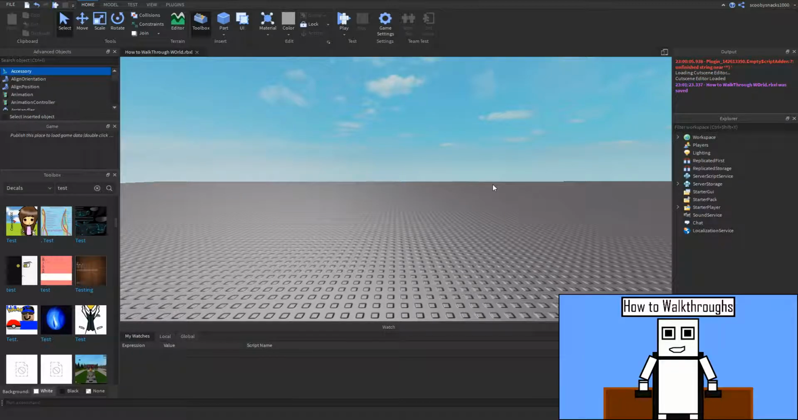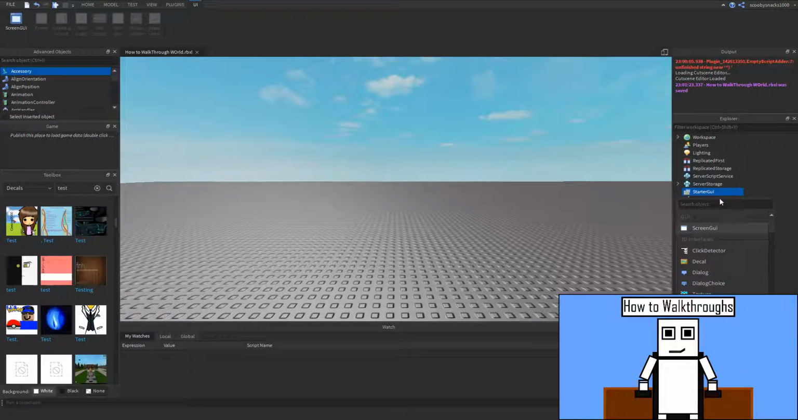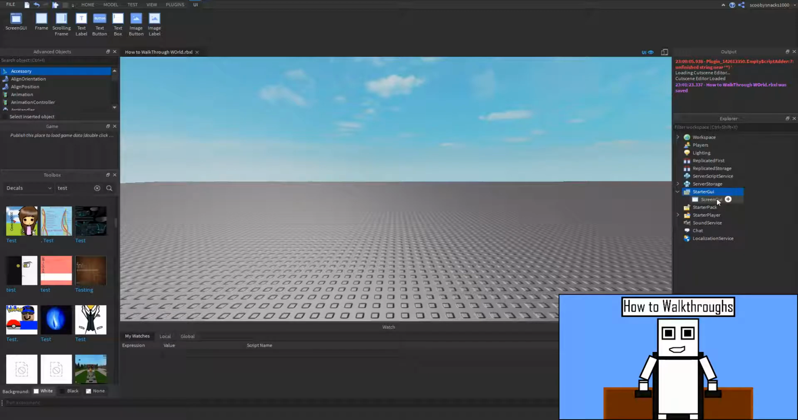The first thing you're going to need is a screen GUI. A screen GUI is the base. Open up the Explorer and one of the things you're going to see is Starter GUI. When you hover over that, press the plus button that shows up next to it. When you do, press Screen GUI. Then a Screen GUI will pop up in Starter GUI.